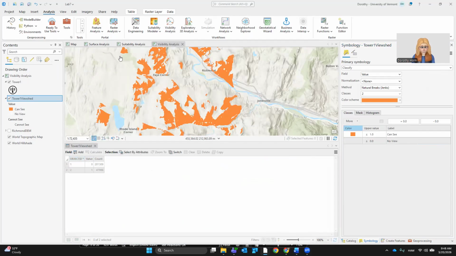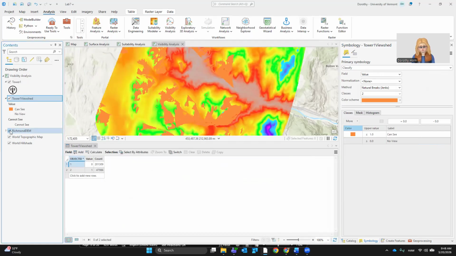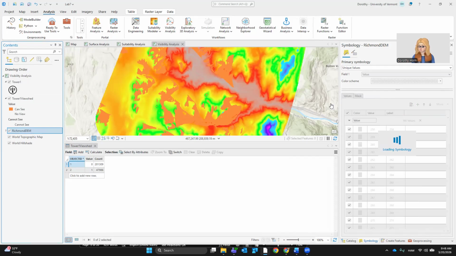And so then, if your Richmond DEM is in here, and that's above it. Well, it's orange, so that's kind of hard to see. It looks like the DEM in here is Hillshade, so I can play around with this a second. All right, let's go back.